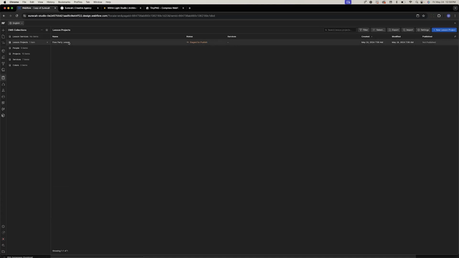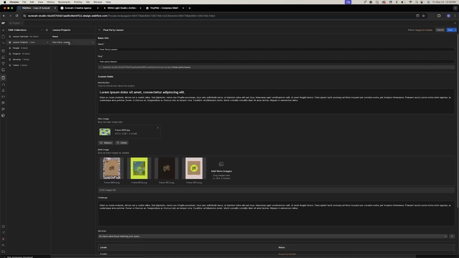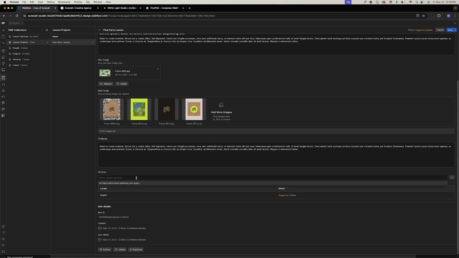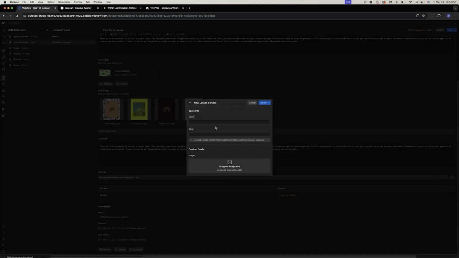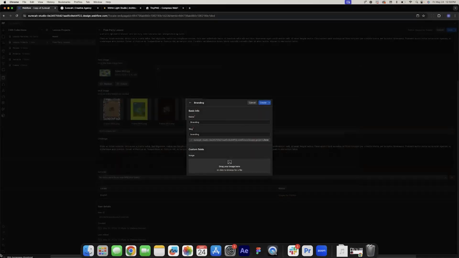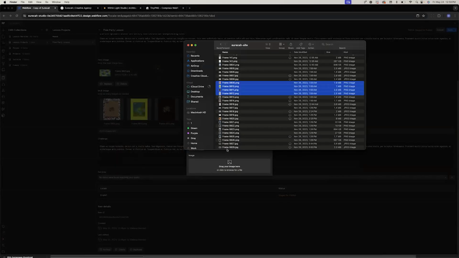And what we're going to do now is go back to the flow party lesson. We're going to scroll all the way to the bottom, and you see how now we have that services field. We're going to drop, oh, actually, we didn't create any services. So we're just going to use this little plus icon, and we're going to call this branding. And we're going to drop an image here. Let's just use this one.